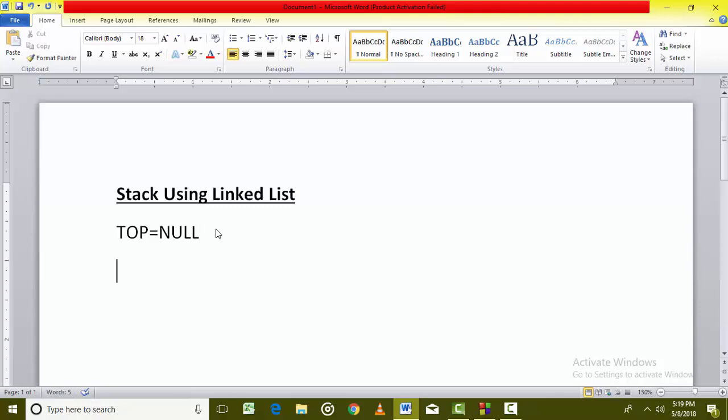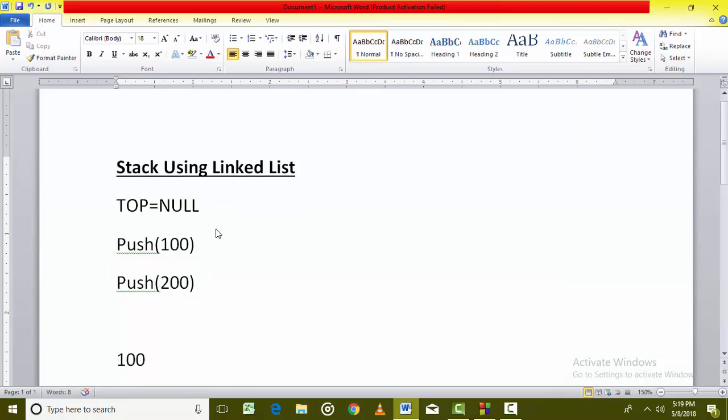Now, let's say we have to insert an information 100. So we will be calling a function named push. So push 100 is the first operation that we are actually doing. And since the stack is empty, there will be no information stored in the linked list or the stack initially. If I store another value here in the stack, let's say push 200, since I'm implementing the stack using the linked list, I can consider that the information 200 has got stored at the beginning of the linked list.